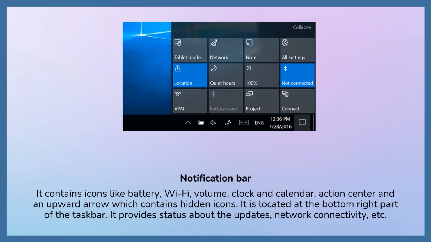Notification bar. It contains icons like battery, Wi-Fi, volume, clock and calendar, action center, and an upward arrow which contains hidden icons. It is located at the bottom right part of the taskbar. It provides status about the updates, network connectivity, etc.